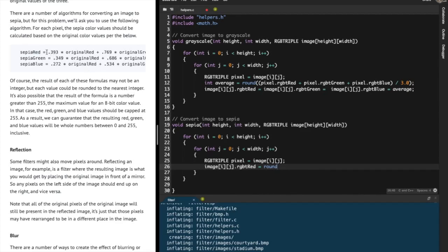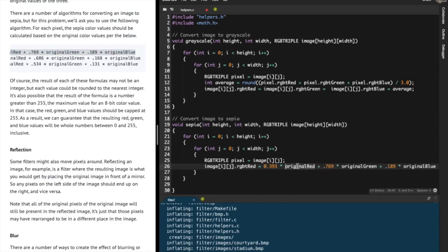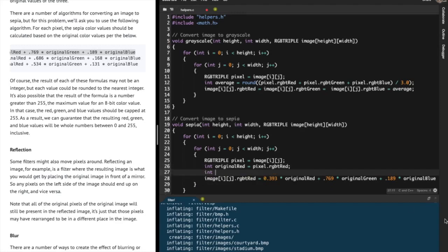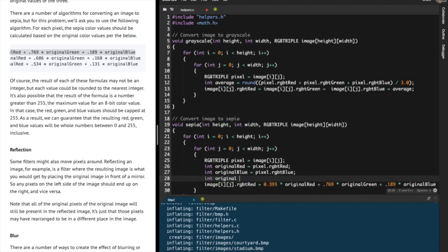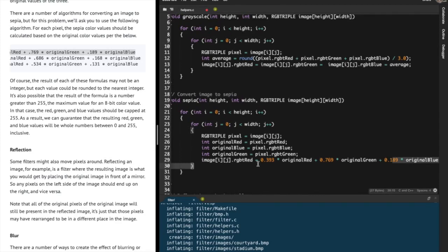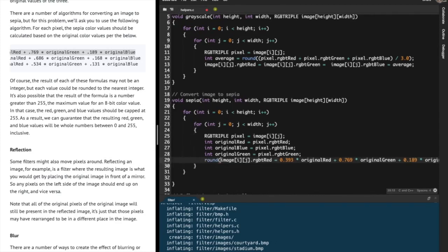Okay, so I'm going to use this original red, and original blue and original green. And what is the original red going to be? Original red is going to be pixel.rgbtRed. Int original blue is going to be pixel.rgbtBlue, and original green is going to be pixel.rgbtGreen. Okay, and then I'm going to use this formula, but this is going to convert this entire thing into a floating point value. I have to round this value, so I'm going to use a round function.